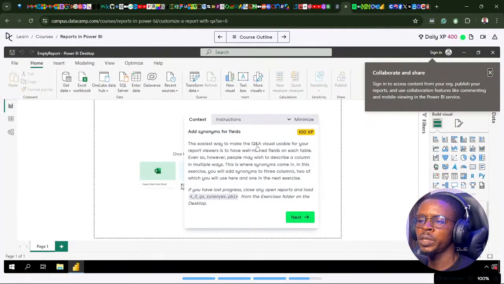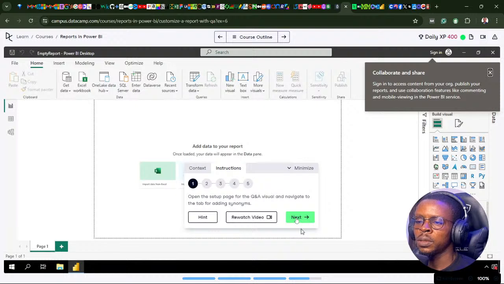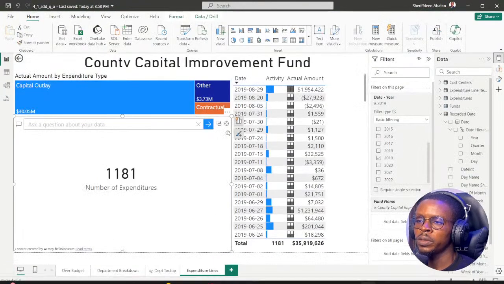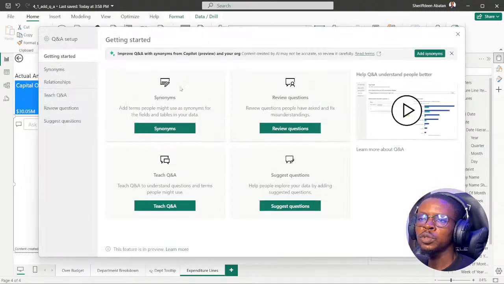So it says the easiest way to make the Q&A visual usable for your report viewers is to have well-named fields for each table. Even so, however, people may wish to describe a column in multiple ways. This is where synonyms come in. In this exercise, we will add synonyms to 3 columns, 2 of which we use here and one in the next exercise. Okay, let's add the synonyms to the 3 columns. Open the setup page for the Q&A visual and navigate to the tab for adding synonyms. So if you click on settings, this should come up with the setup page. So we want to navigate to the tab where it says synonyms.